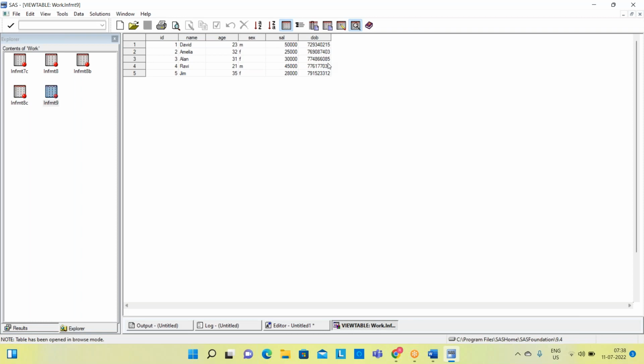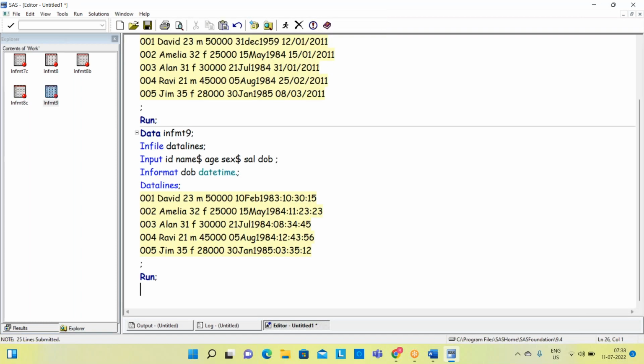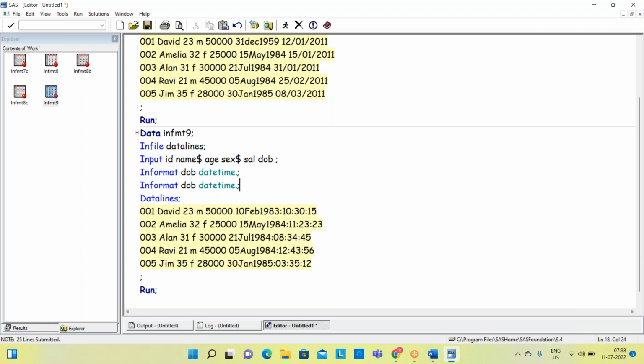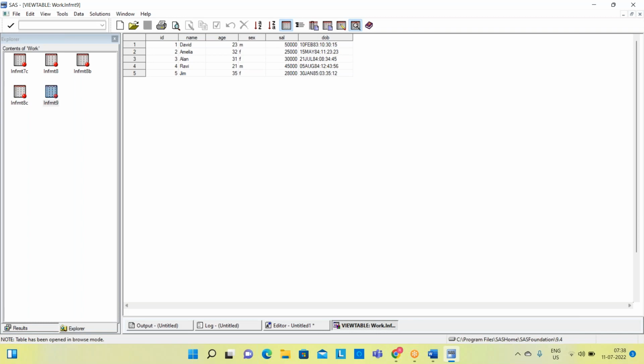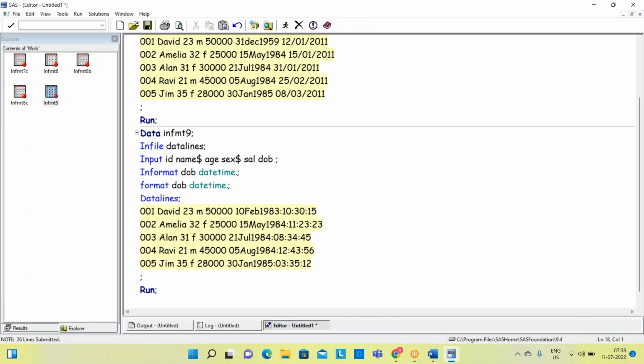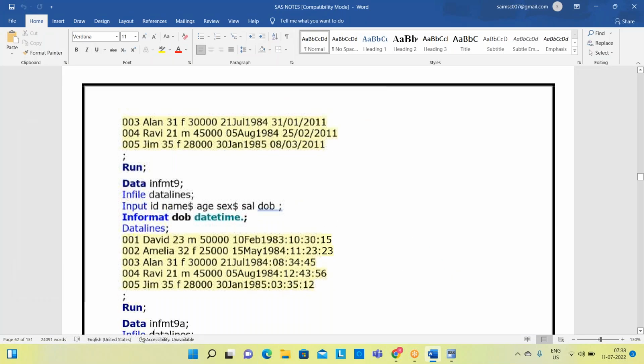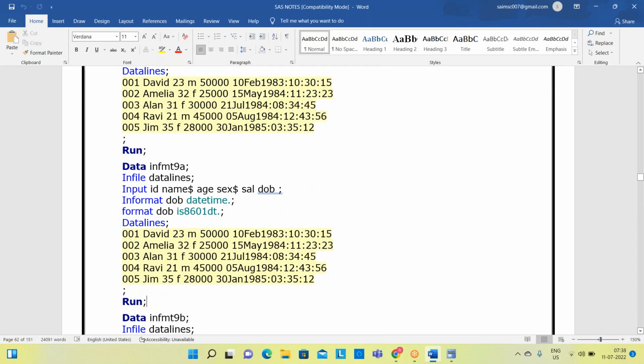Next. So if you wanted to see the exact datetime values, I have to use a format statement. So in FMT9, you see the format: 10 Feb 83, 10 hours, 30 minutes, 15 seconds. Clear to everyone, yes or no?